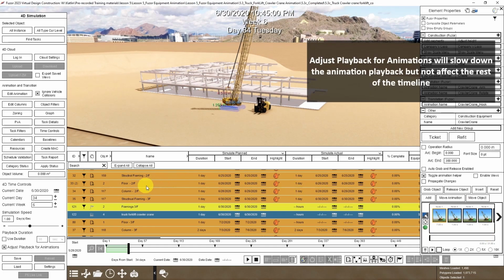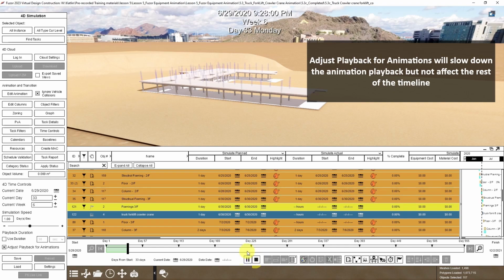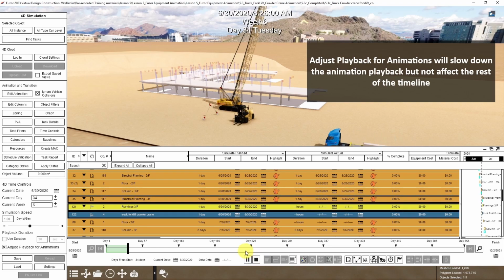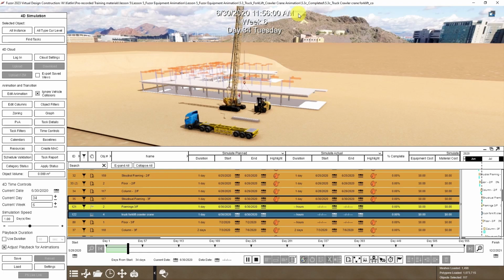Now, with Adjust Playback for Animation set, whenever I play the animation, the simulation playback speed will slow down and play the full 31 seconds of the animation. You can see with the timer here at the top that we are no longer doing 1 day per second. That is how you slow down your construction schedule for playback of animations.